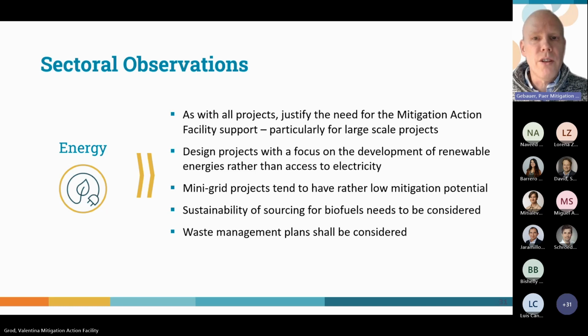Under the right conditions and to the extent possible, design projects with a focus on the development of renewable energies. As the goal of the Mitigation Action Facility projects is to trigger transformational change, it is important that projects have a focus on transforming the energy sector towards the use of renewable energies rather than focusing solely on improving access to electricity. And this is also linked to the next point.